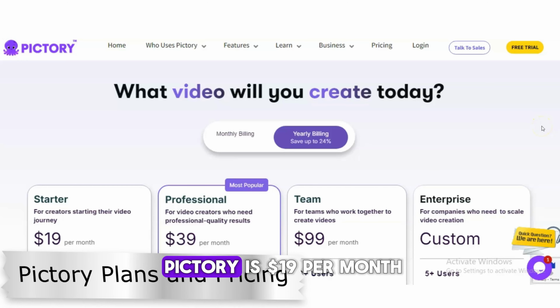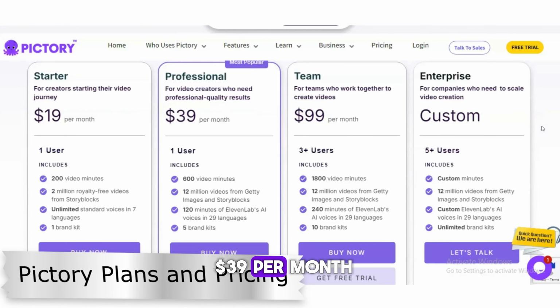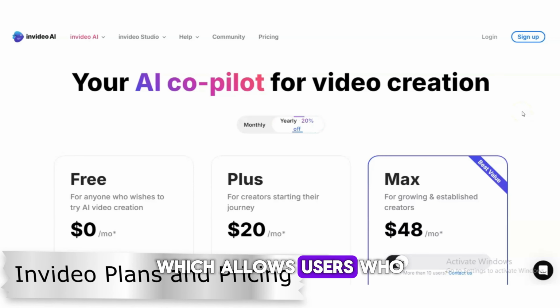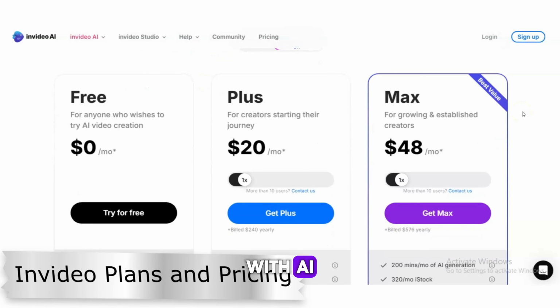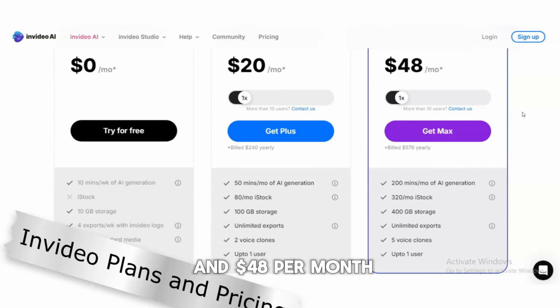The starter plan in Pictory is $19 per month. The professional plan is $39 per month, and with $99 per month, you can get the team plan. Apart from the free plan, which allows users who want to try video creation with AI, Invideo also offers the Plus and the Max plans. These plans are $20 and $48 per month.